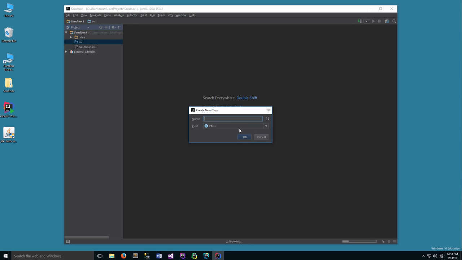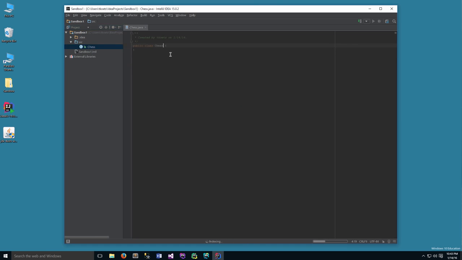At this point, the name you give this class is significant. The assignment will typically tell you what to name your class. So for instance, if we're building a chess program, the assignment may say create a Java class named chess. And that's what I'm doing by typing that in. And I want to click OK. It's going to create for me this starting point class file.